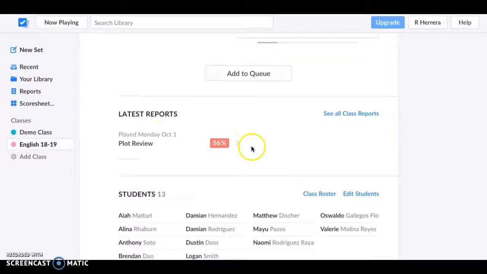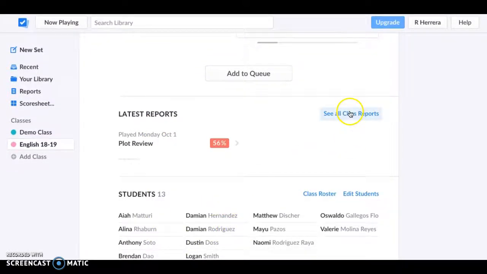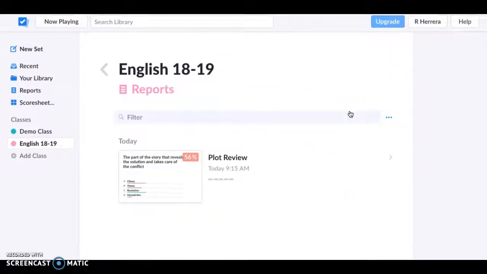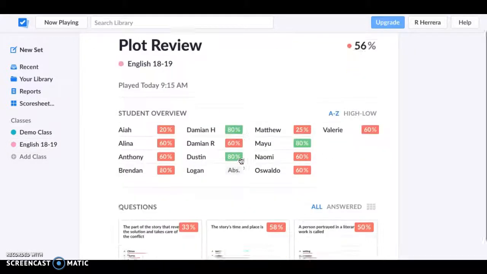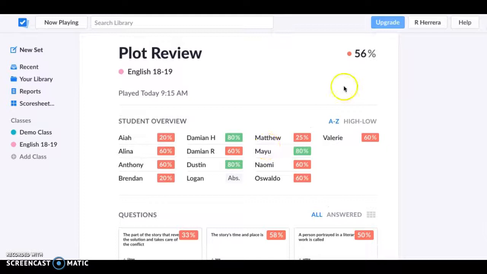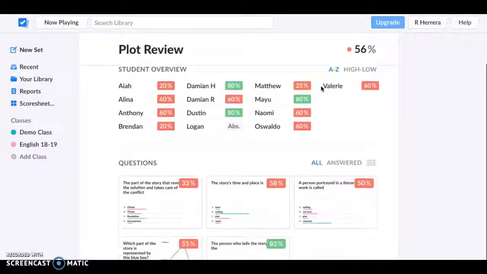So we can see the latest reports. And here are all my students down here. So we can go to see all class reports. As you can tell, my students did not do too well, but we'll save that for another video. So you can just click on plot review. And then here is everything. So I know that my kids did not do too good today. They averaged a 56%.